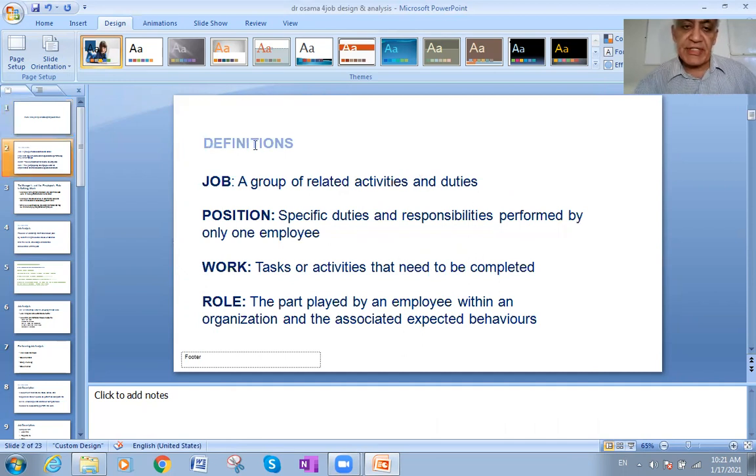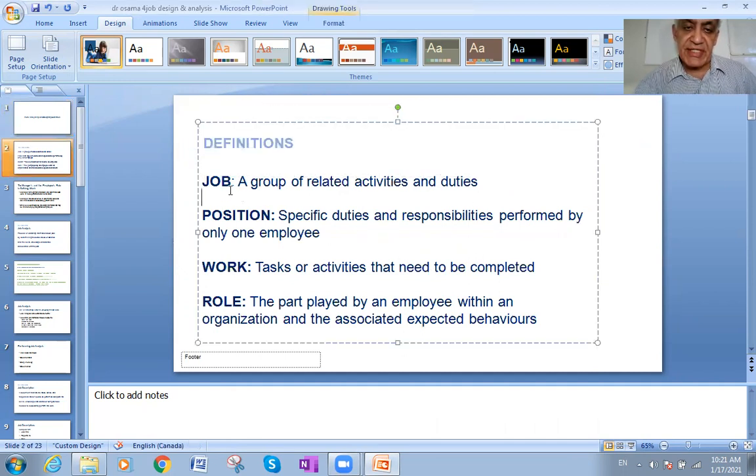So we have some definitions at the start itself. For example, what is the meaning of job? A group of related activities and duties, activities like you do every day, what you are doing, day by day operating. When you go to your work, what are you doing at your work, how you will do the job, everything is very clear for you. So these are the related activities.